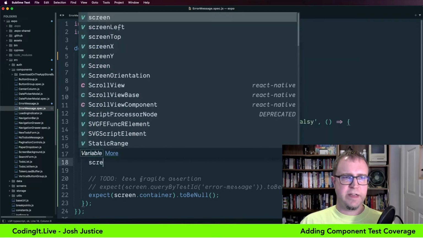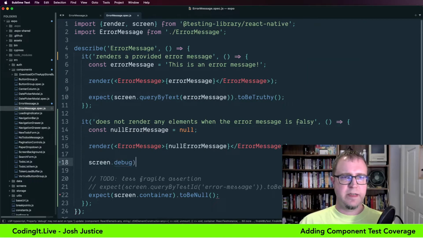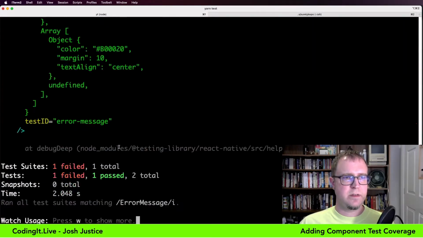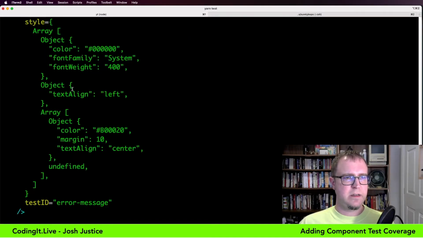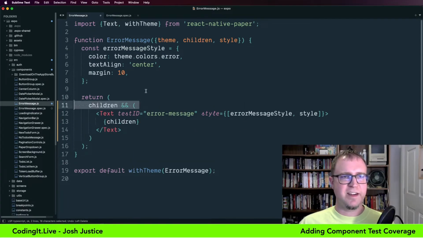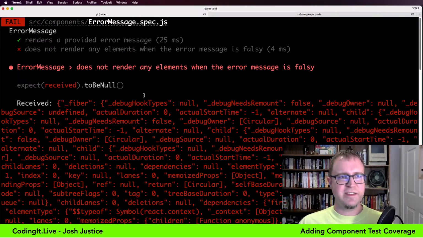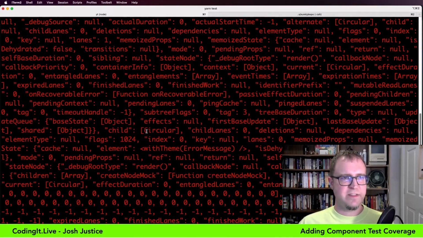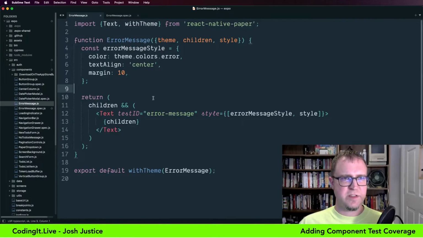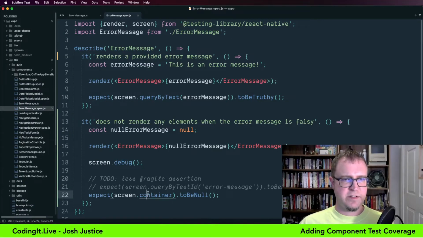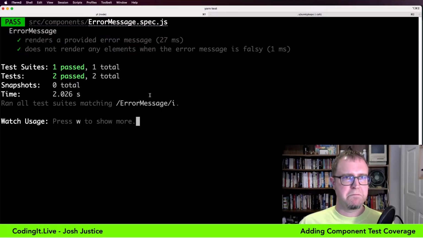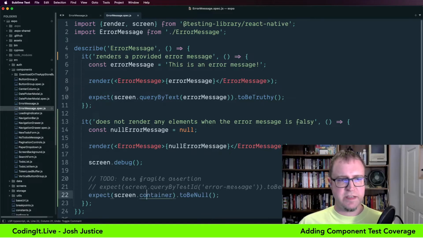Let's do screen.debug and see what is outputted there. See if it actually says null or what. Oh, did I break it? I didn't put it back. Oops. All right. You gotta be careful what you're doing. Saved. Let me just remove this assertion and figure out that screen debug and see what that debug output is. It's nothing. So that's interesting.